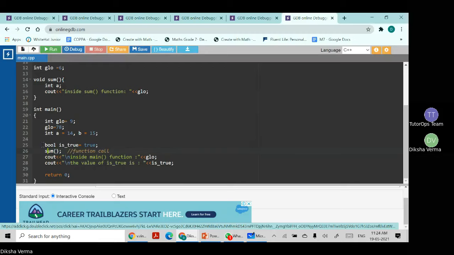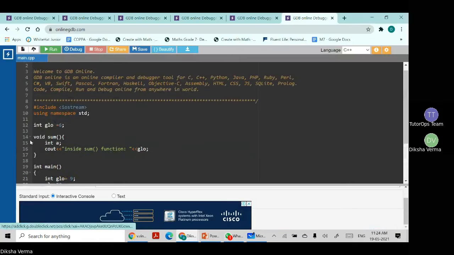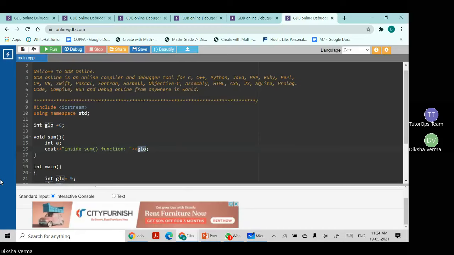Whenever the compiler encounters this line, it will directly move to the definition of sum. Here we have defined the sum function as void sum, and inside that int a. We are using cout to print the data onto the console window. So cout prints whatever glow value is present inside the sum function. The computer will first look inside the sum function for the glow variable value.